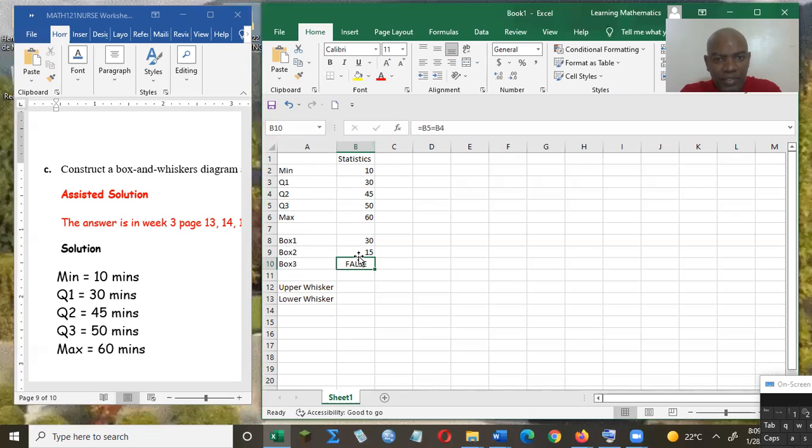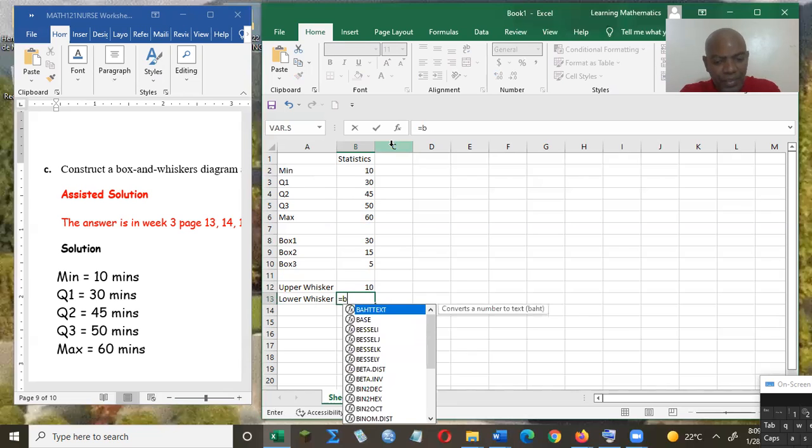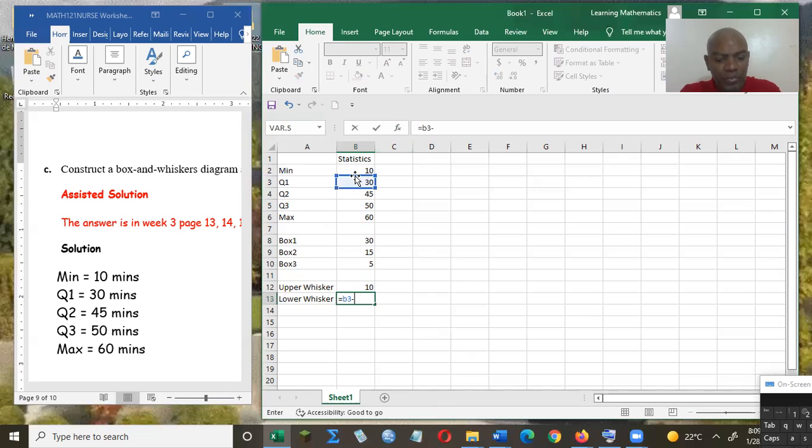Just a minute, let's see what's happened there. B5 subtract B4. The upper whisker is the difference between the maximum value and the upper quartile, so that's equal to B6 subtract B5. And the lower whisker, the left whisker, is the difference between the lower quartile, which is in B3, and the minimum value, B3 subtract B2.